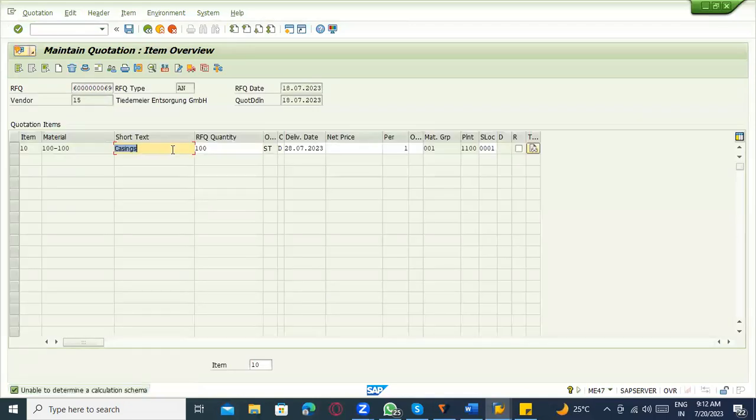Yes. The quotation number is 69. You are entering it manually, right? So you are basically maintaining all the quotations. Yeah, I need to maintain the quotation manually.